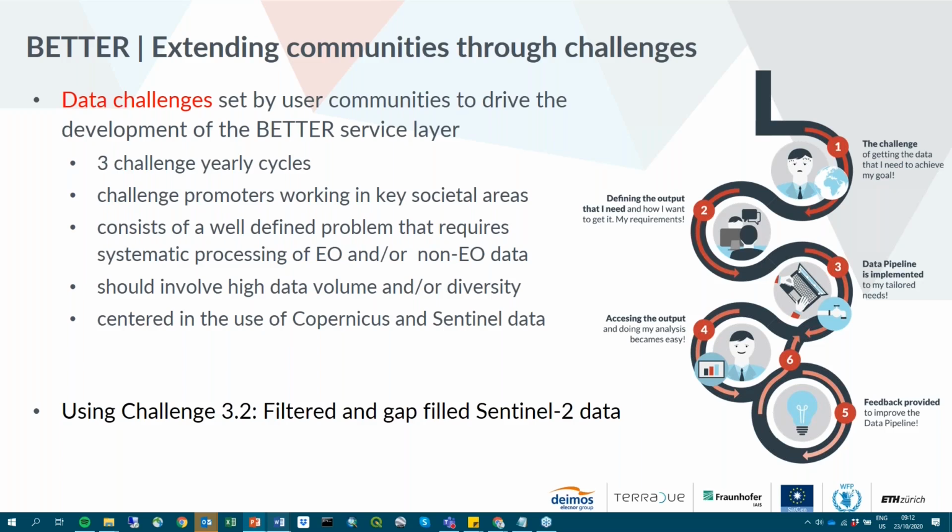This exercise is focused on one of last year's challenges, which is concerned with providing a data stream of Sentinel-2. That's no big news, but the new factor is that this data is filtered and gap-filled with the objective of providing a continuous stream of data free of clouds and artifacts. We'll talk a bit more about this in the next few slides.